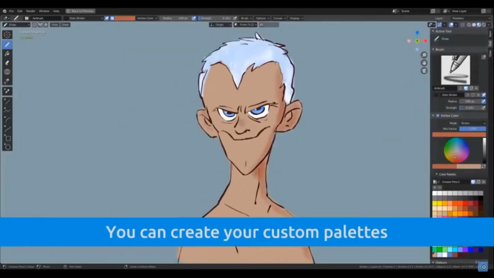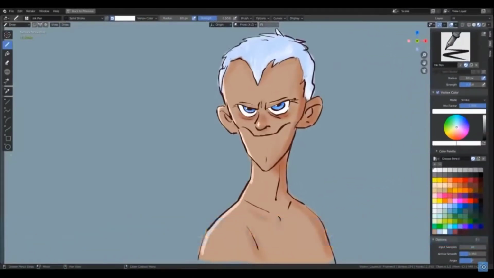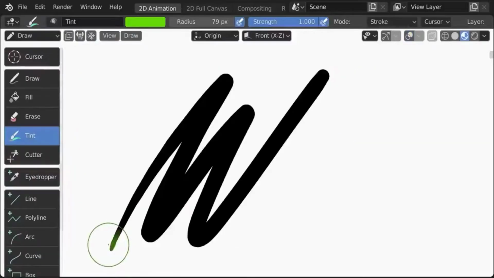time on painting your grease pencil objects. This also gives you the ability to color strokes independently of their material, something not possible before. There's also a new transform fill tool to adjust UVs and a tint tool for adding vertex color.